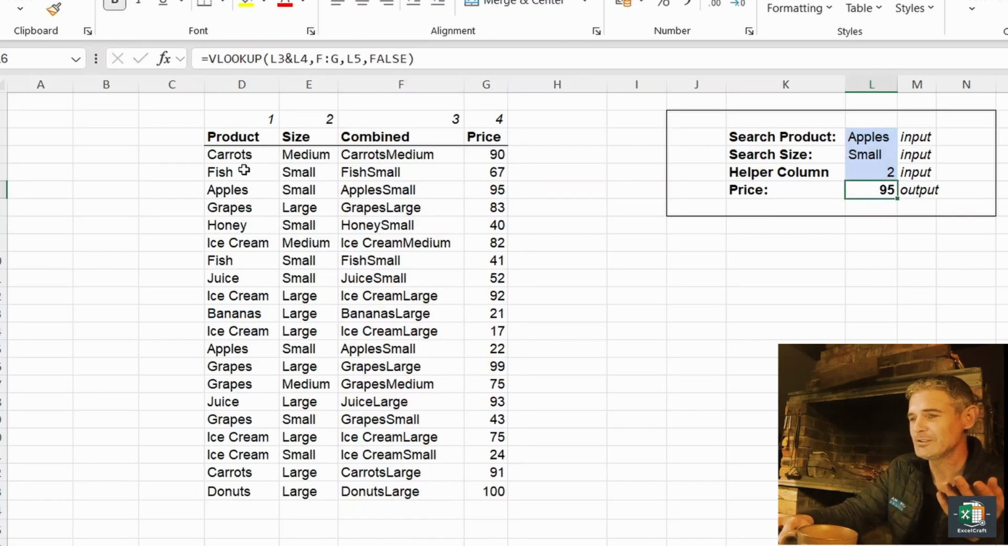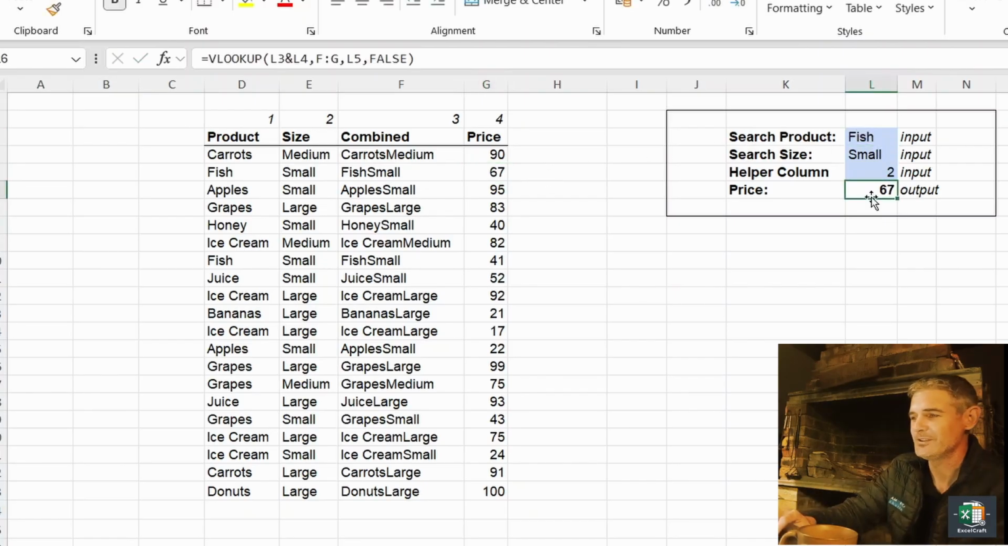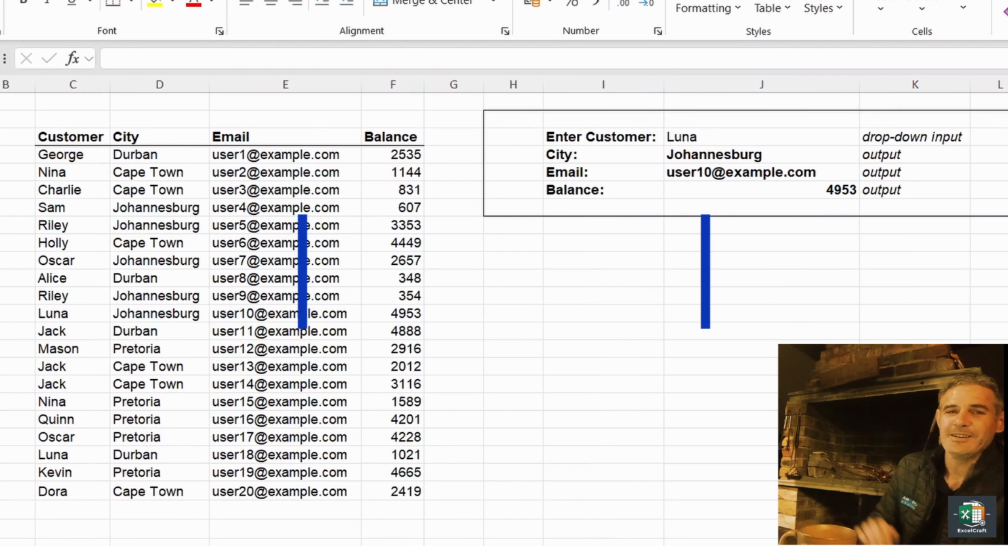So say we change it to fish, it should bring back 67. We'll be on small fish. Yes, there we go, 67. Next one. And I like this one.